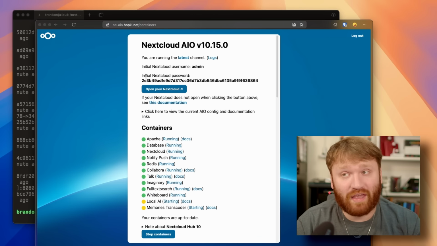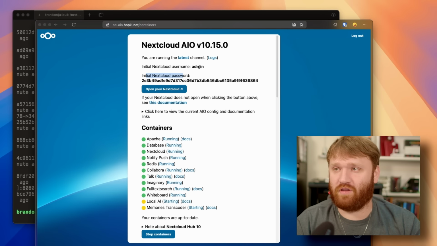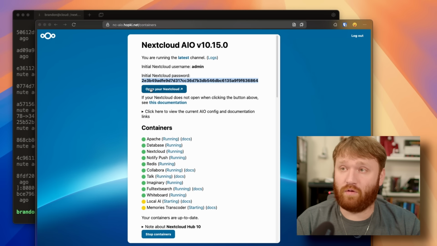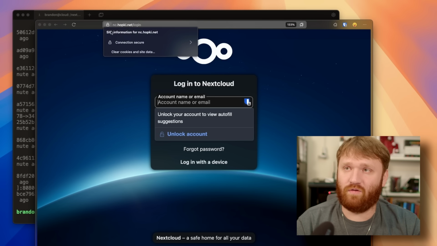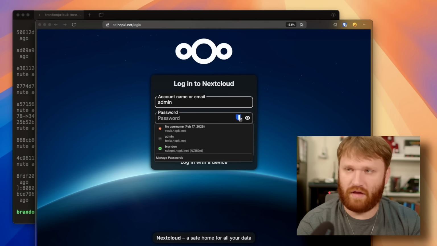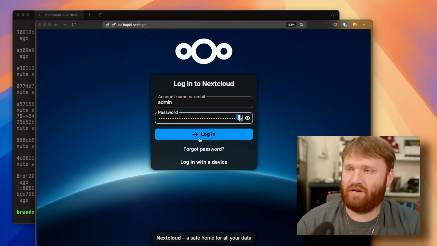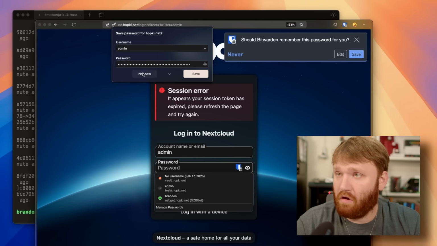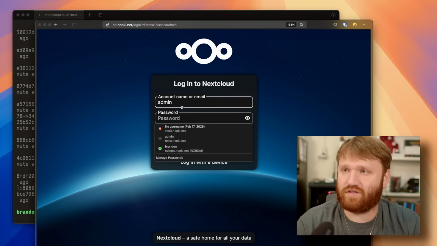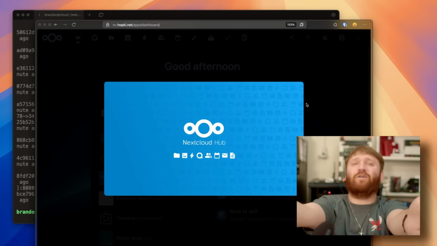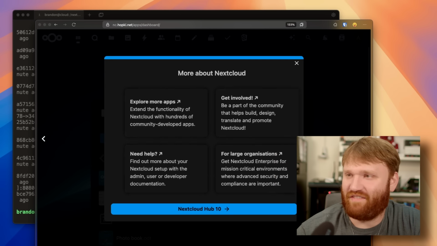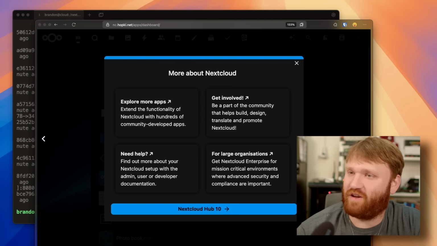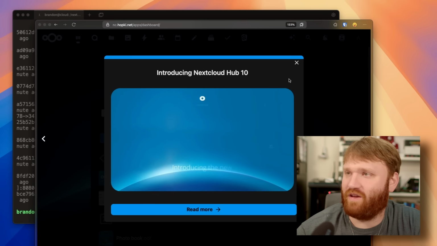But up here, we have our initial Nextcloud password with the username admin. So if I give this string a copy and we go to open your Nextcloud, you can see nc.hopkey.net. Ooh, beautiful encryption. So admin, drop in our password, and then click on login. Oh no! Give that a refresh, drop that in, log in. Beautiful. Absolutely beautiful. You go through this, it gives you some helpful information. You have apps and links to documentation and whatnot.